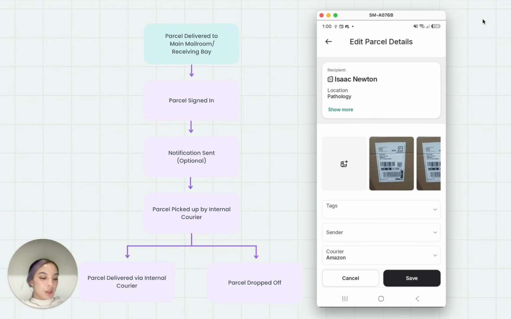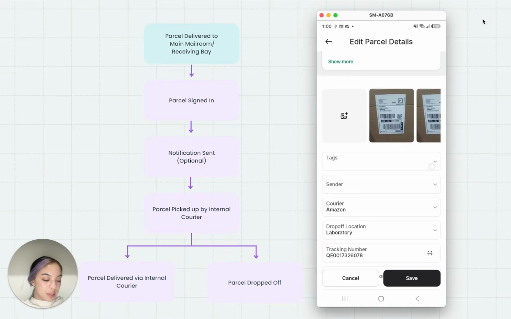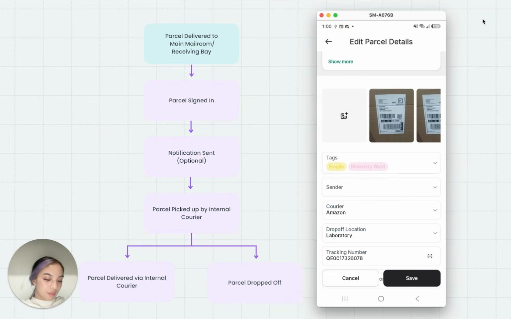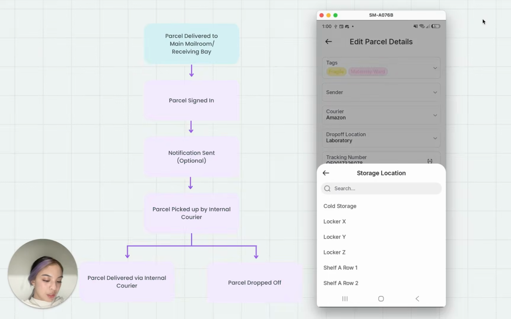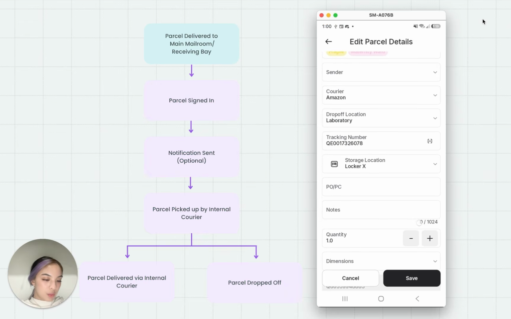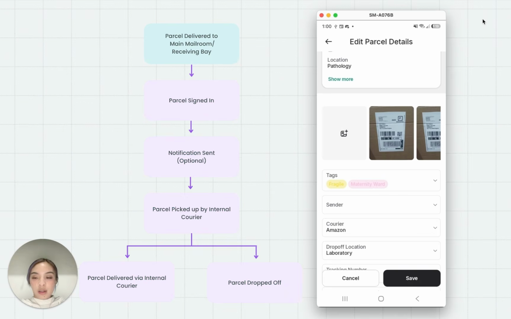Since we enabled additional parcel details earlier, we'll be able to assign tags, assign the parcel a storage location. We can also add notes, and Parcel Tracker auto-extracts images upon the scan-in, but you can add additional photos if needed. This can be useful for larger parcels, so you can take a wider photo so you know what it looks like.